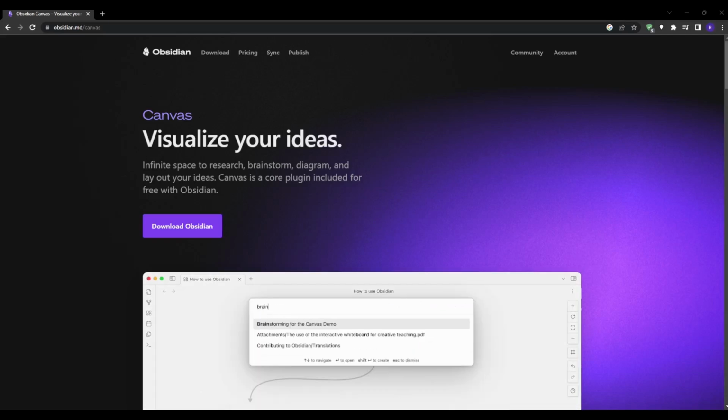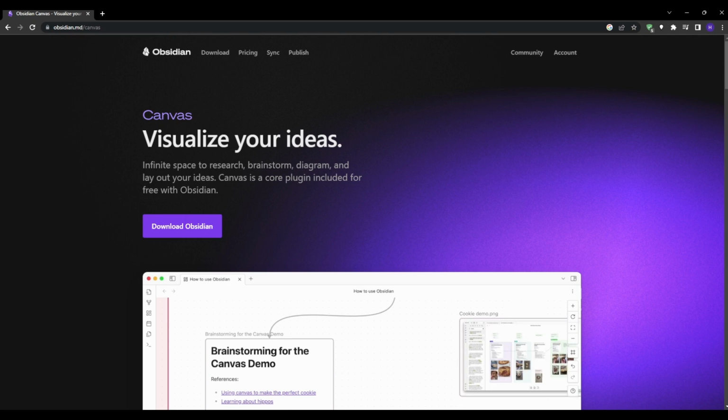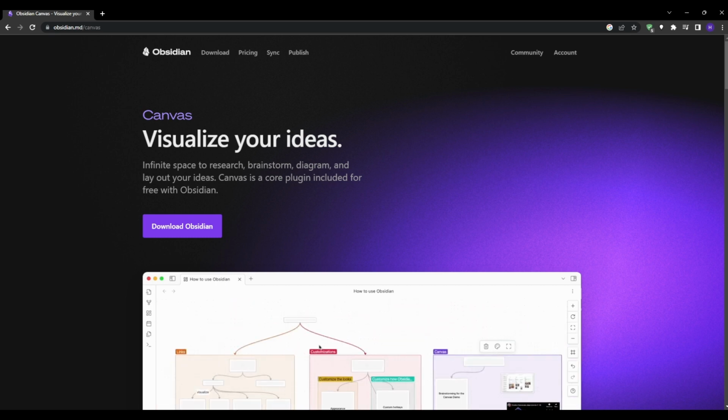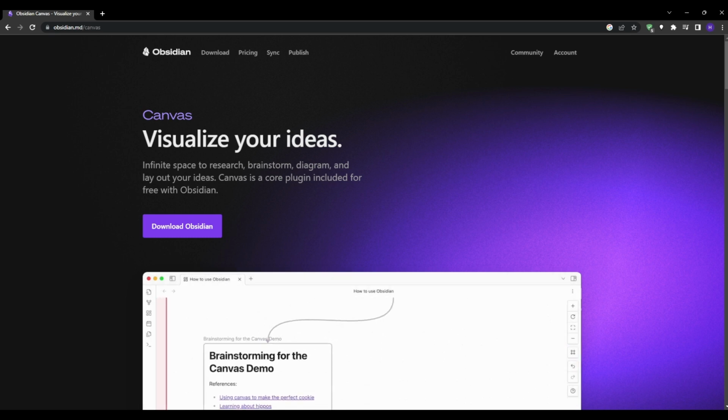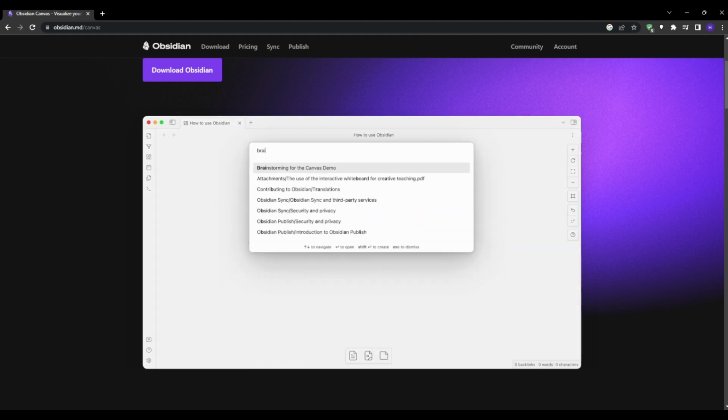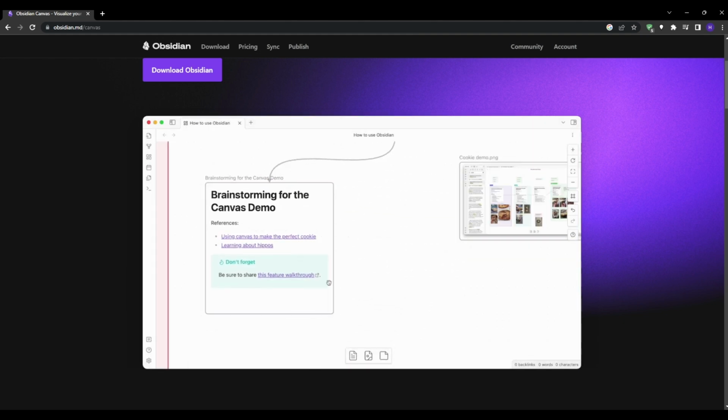In this video, we're going to be showing you how you can use Obsidian Canvas. So the whole point of Obsidian Canvas is to visualize your ideas, brainstorm, and lay out your ideas in an infinite space to do research. It's going to look something like this, and you can organize your ideas and lay out your plans, and we're going to be learning how we can do all that.